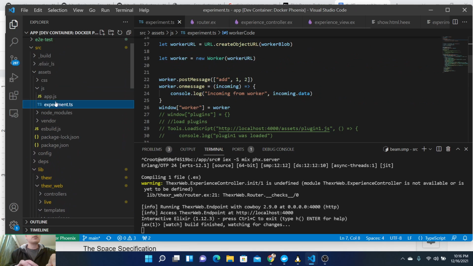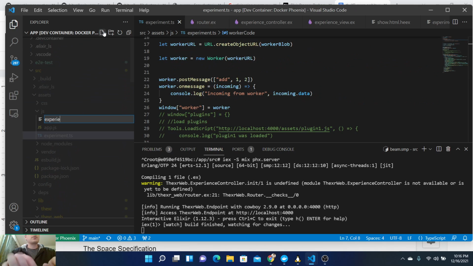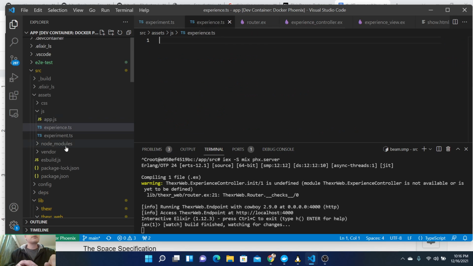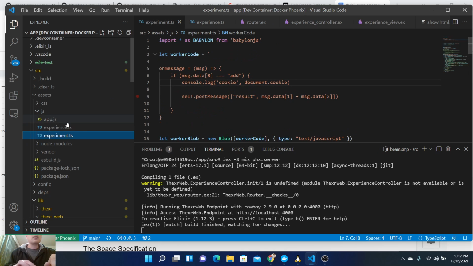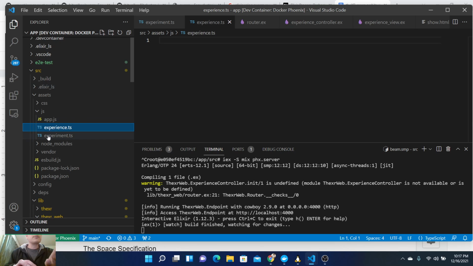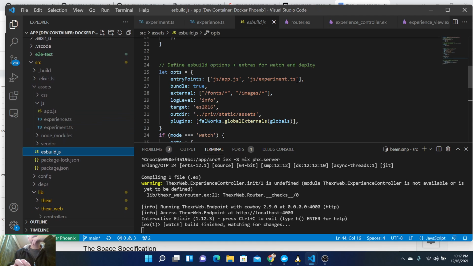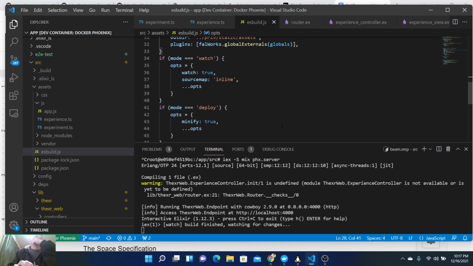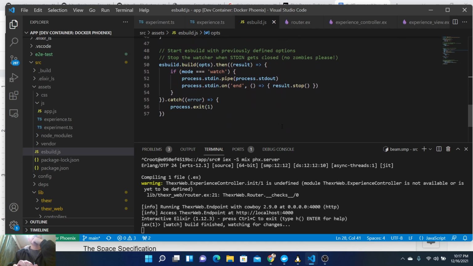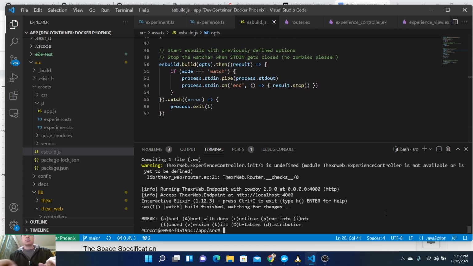And so we'll create experience.typescript. And our ES build, I think we need to give this. So let's replace this with experience. That'll give it its separate entry point for compiled assets. Restart our server.